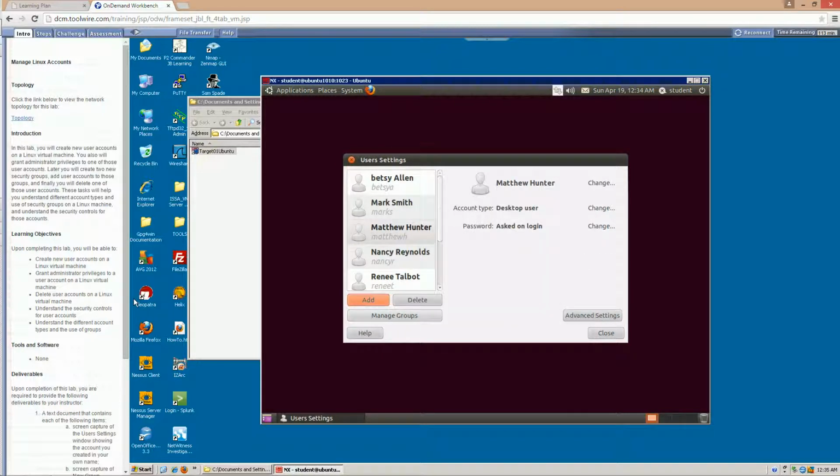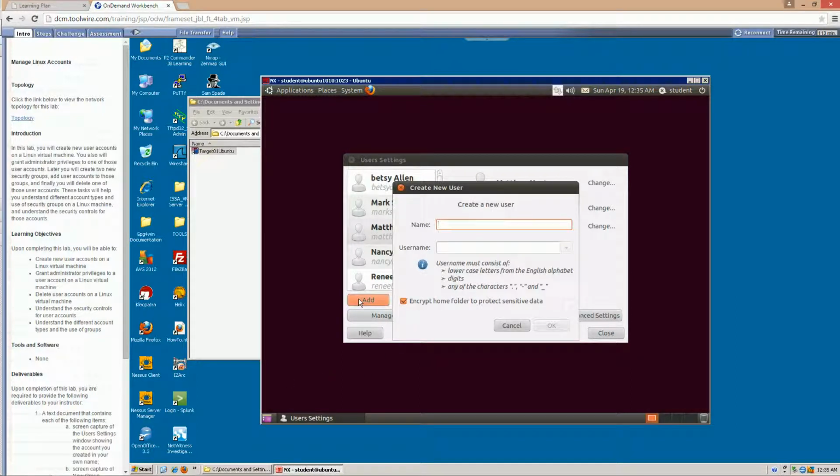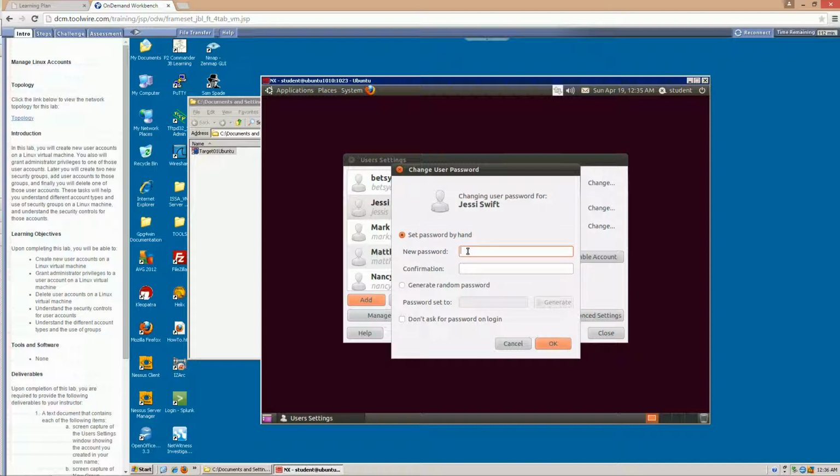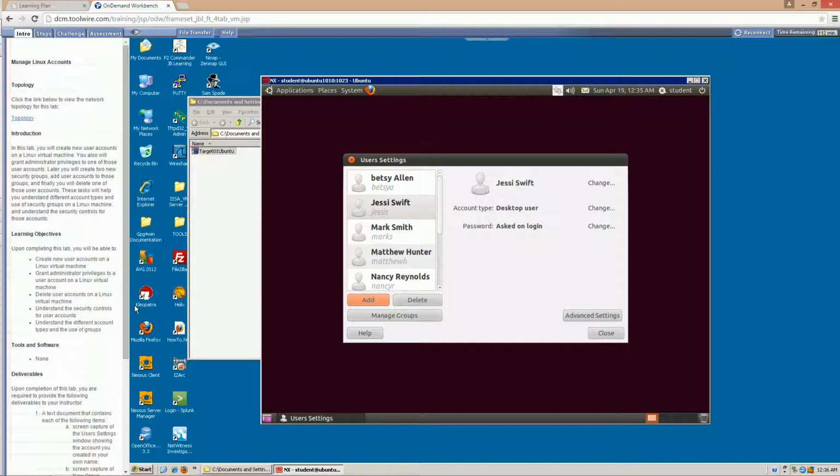All users are created. Make sure to pay attention for your screenshots. The last step 13 wants us to create one additional one. Your name. I'm doing the one provided by the text. Make sure that your name is listed here, not Jesse Swift. Okay, all users are created now.